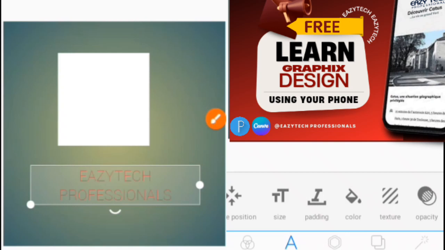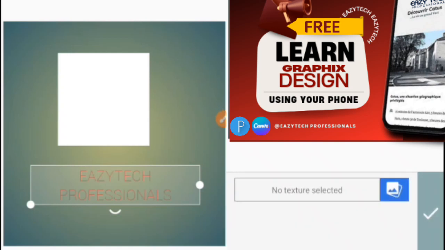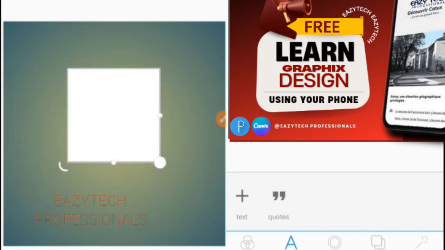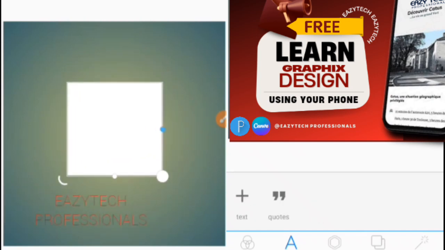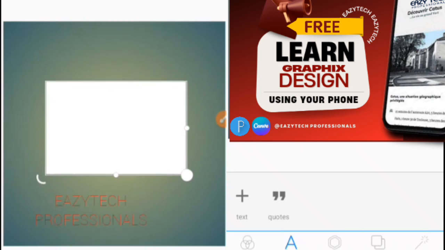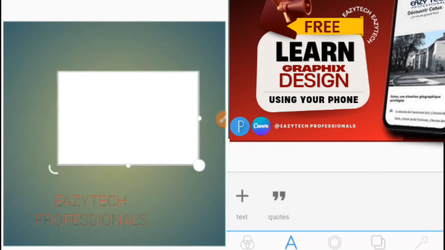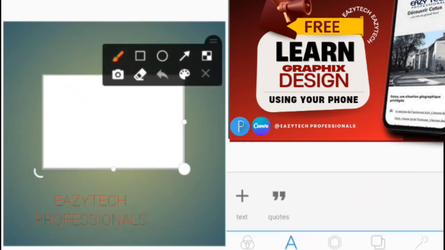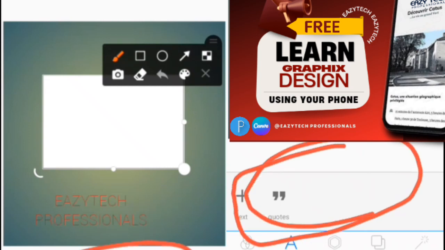Now texture. If you click on texture, this box, I can actually give it a color, or I can actually pick a picture or a background inside. Now let's say I want a picture background inside this my box. So what do I need to do? I'll click the box. If you observe, the bottom has changed. This part has changed. It was not like when I was on the text.